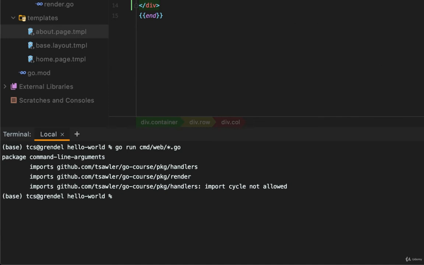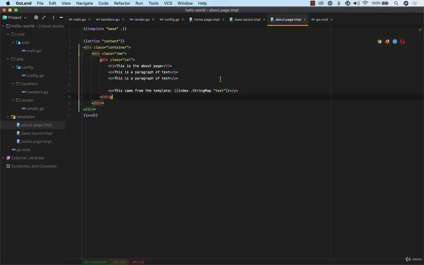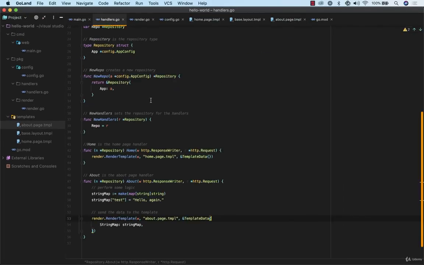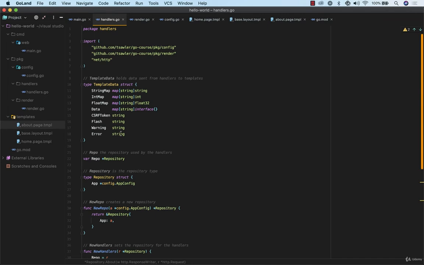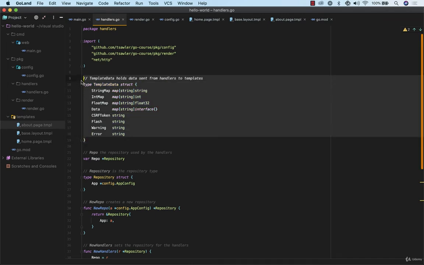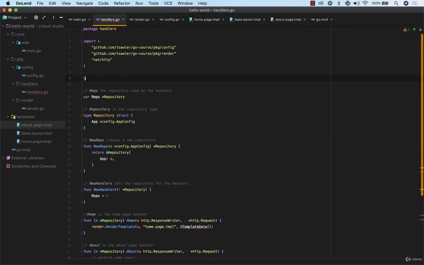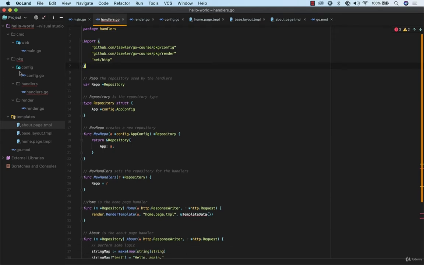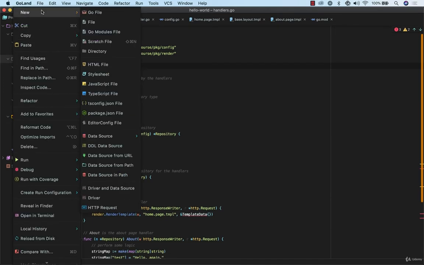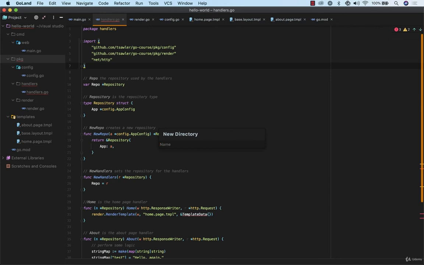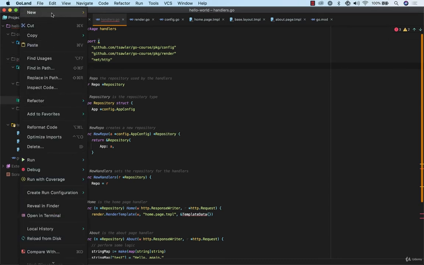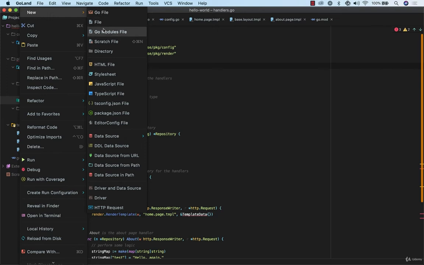And the offending code here, let me hide this. The offending code is found in handlers, where I have this template data. I'm going to pull that right out of there. We're not going to stick that in there. Instead, I'm going to create a new package called models. And it's where I'm going to store all the models that I'm going to use in my application. And that includes database models, and it includes the template data model.